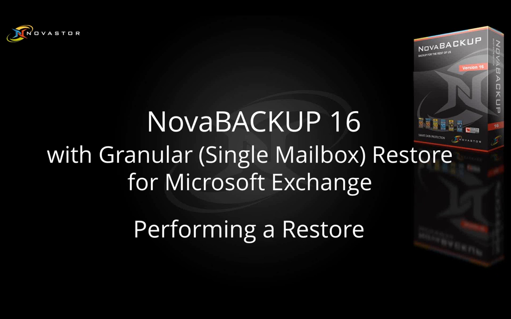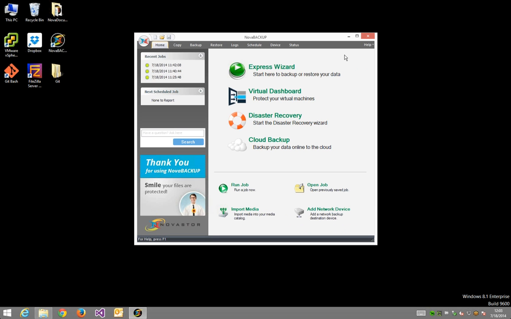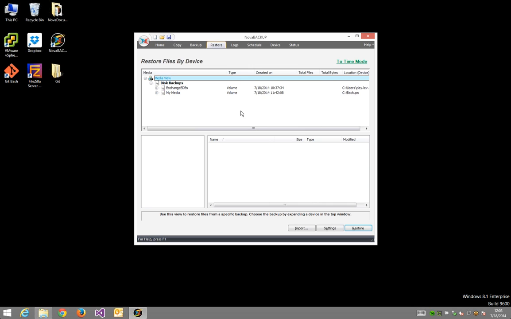NovaBACKUP 16 with granular single mailbox restore from Microsoft Exchange, performing a restore. We're going to switch over to NovaBACKUP 16 again, and we're going to go into the restore logs. We're going to see that we do have a version of Exchange EDBs.